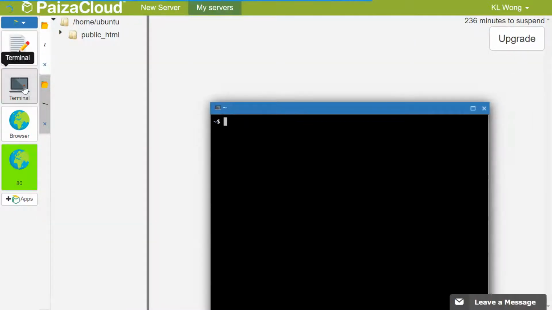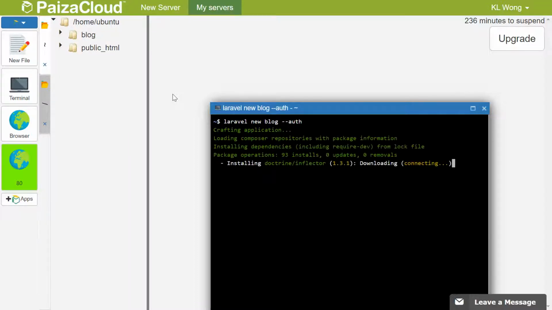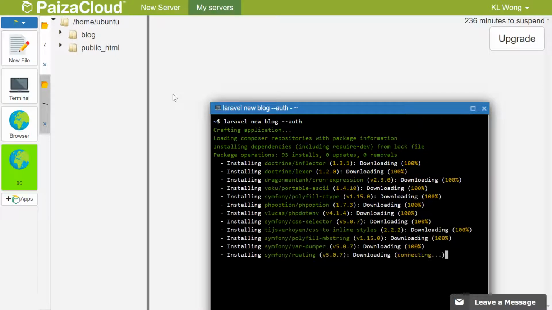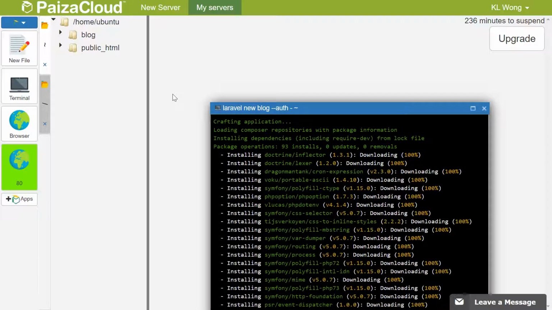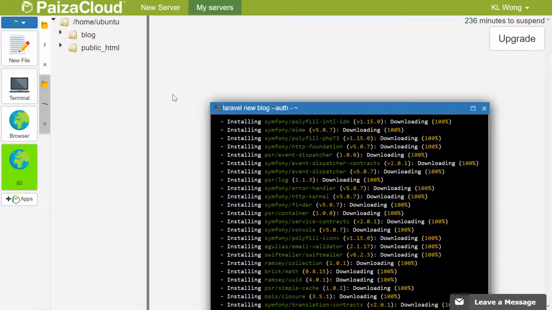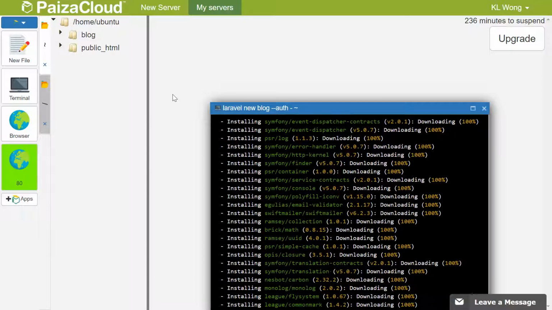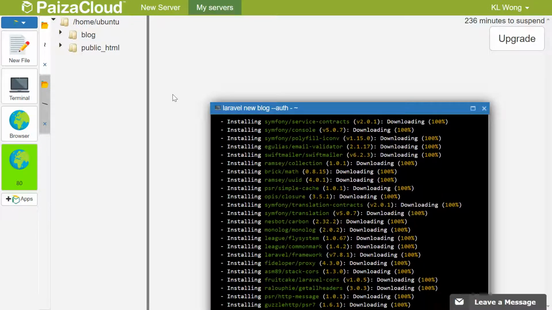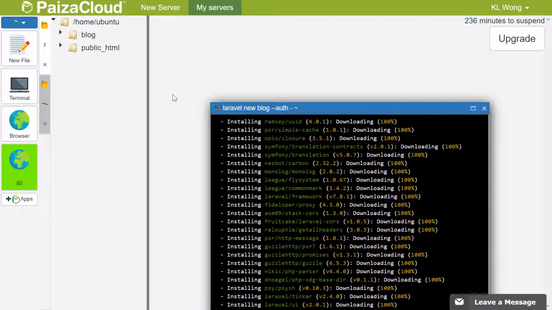So open a new terminal window and then type in this command: laravel new blog. Blog is the name of your application, it can be anything, and then --auth, which means authentication. It will take a while to create the new Laravel project. It's now loading all the necessary libraries to create a new project. So I'm going to pause the recording for a while.